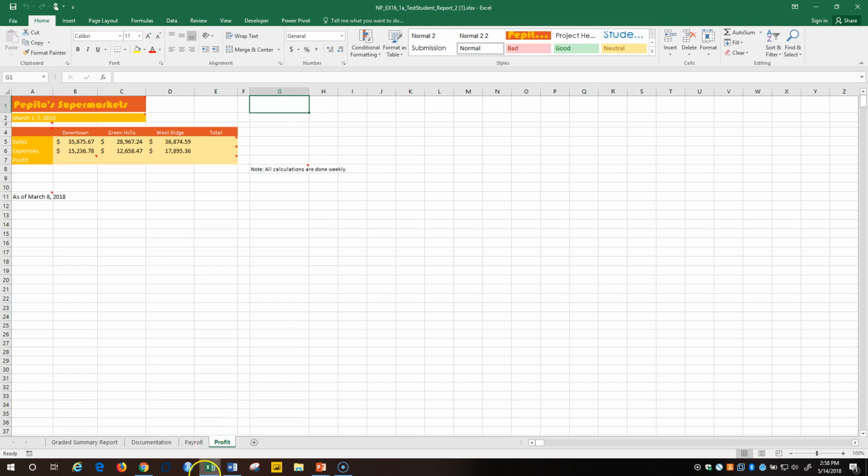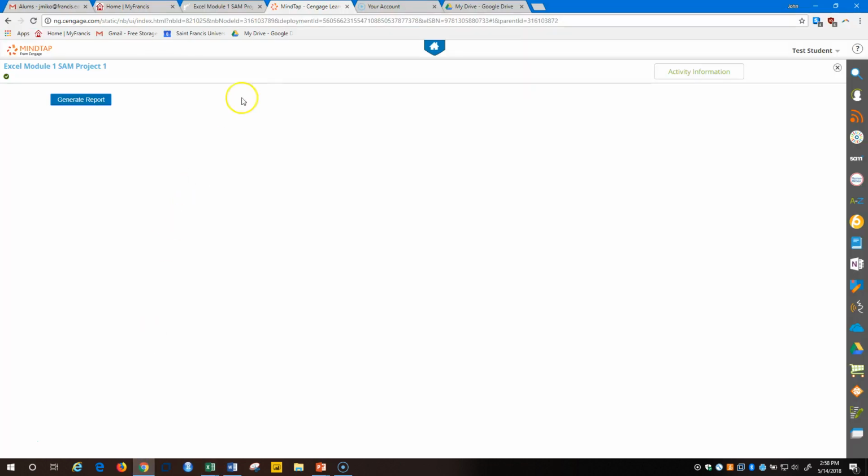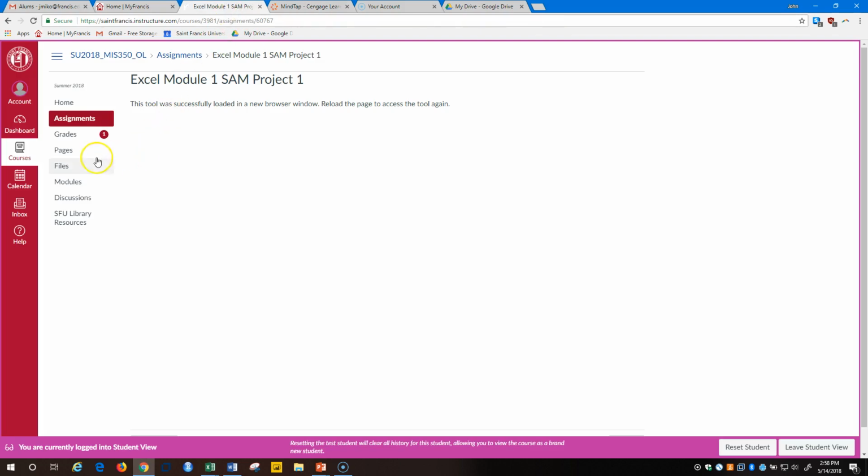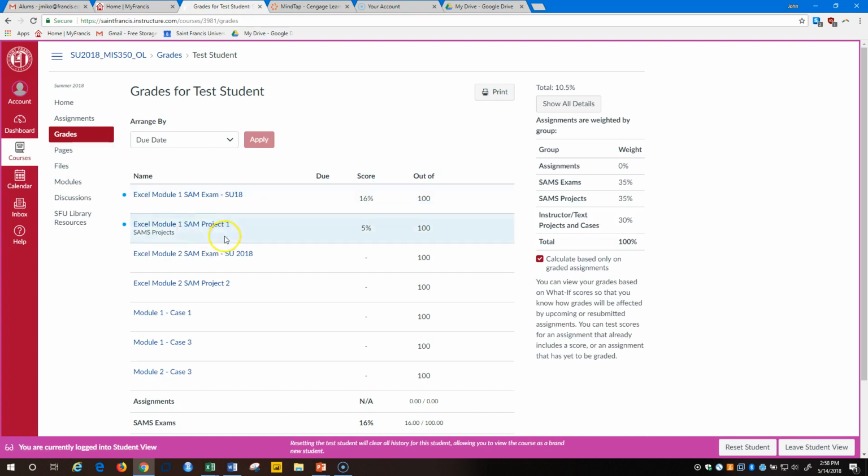Okay, all the grades are then, and I'm going to go back to Canvas here. All the grades are automatically, and I don't know if it's going to show, but yeah, it shows, going to be taken from SAM's in the Canvas. So at this point, my highest score on the SAM Project 1 was a 5%. My score on the SAM exam is a 16%. So I know this is going to take a little while to get used to, but I want you to do it.